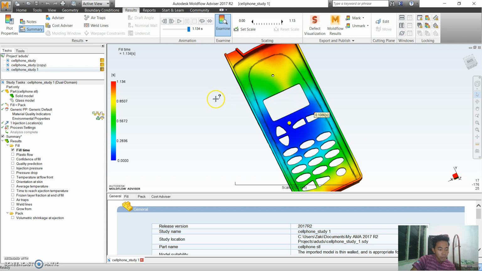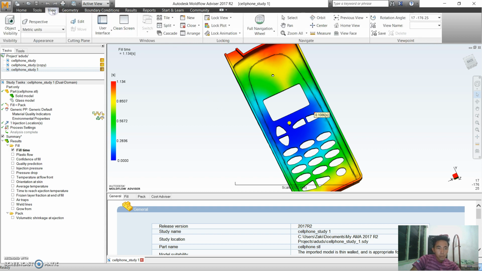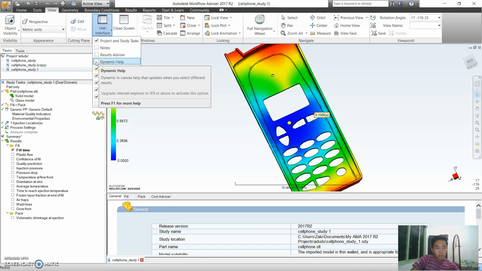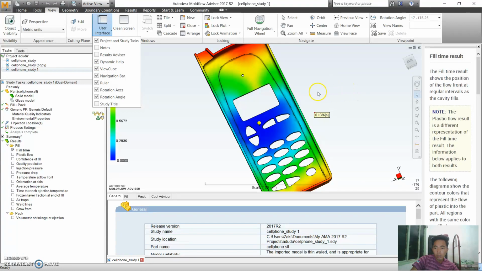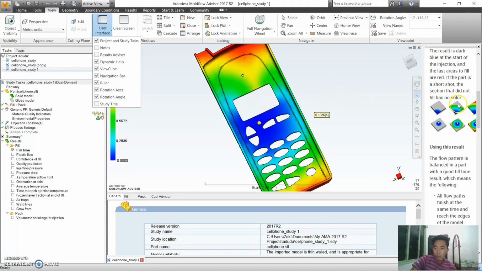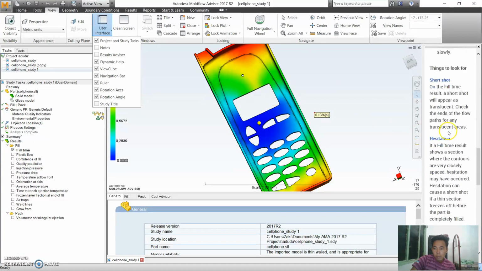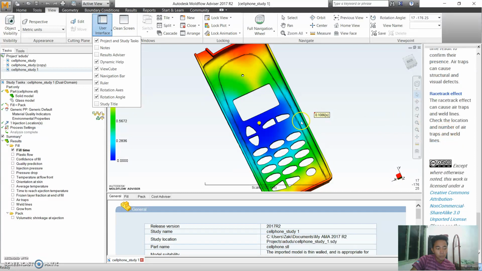For view here, you can change the view, and then go to user interface, dynamic help, which lets you know what the difference is. Here is the info: the difference between the colors and all the details here.